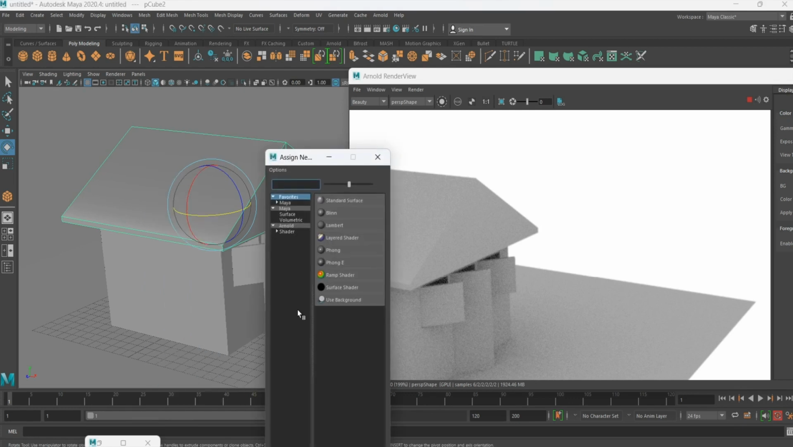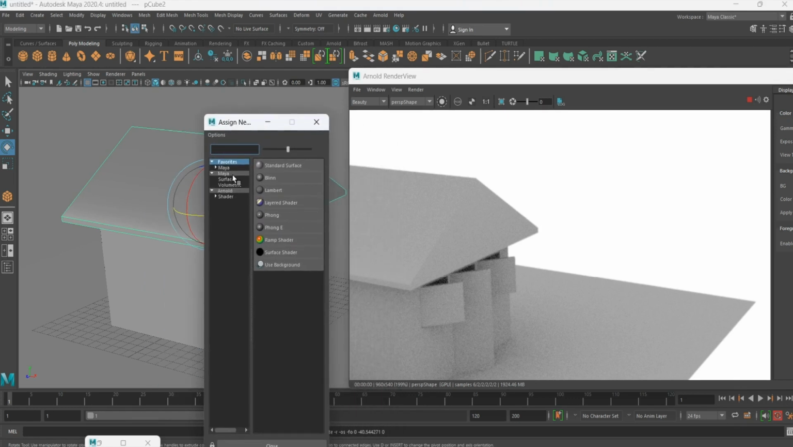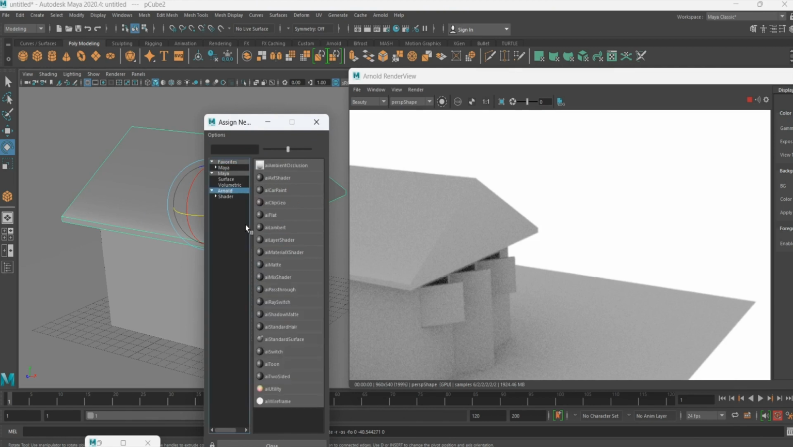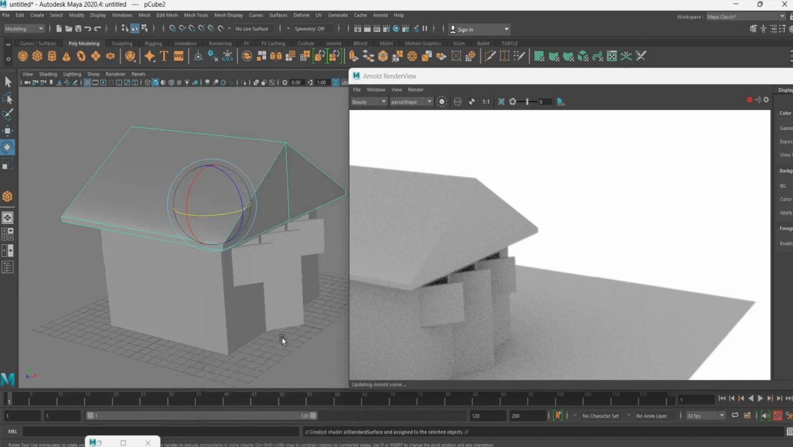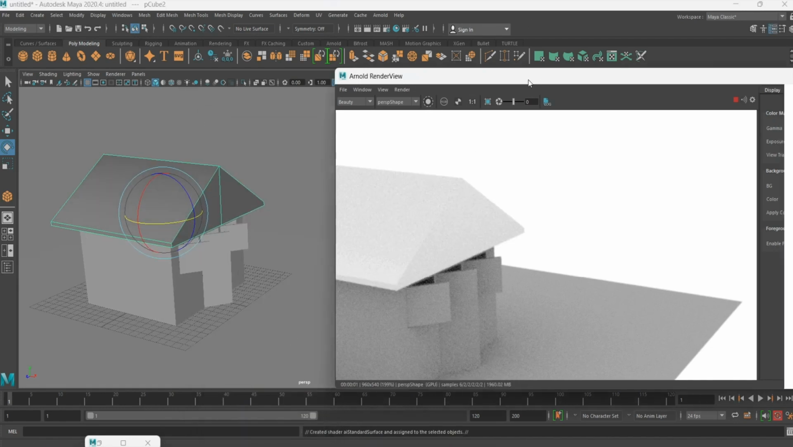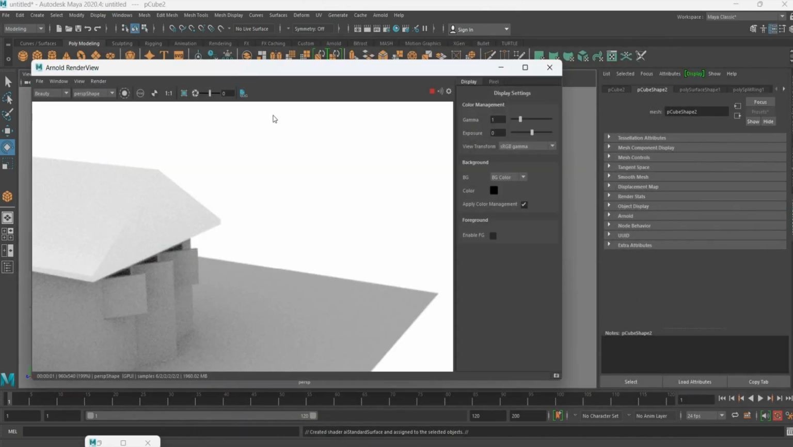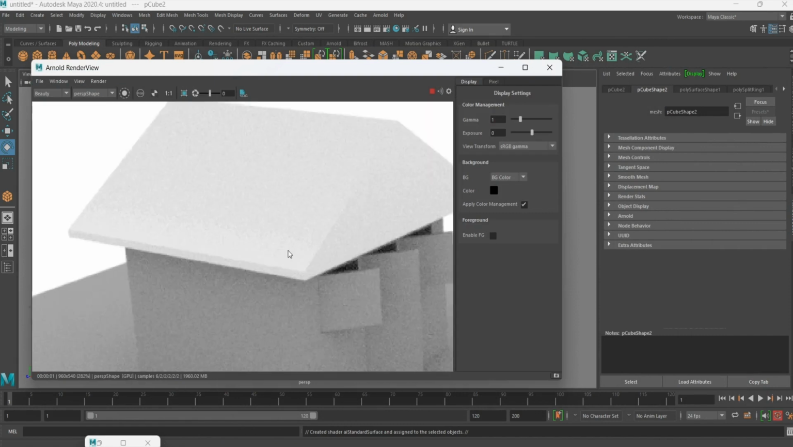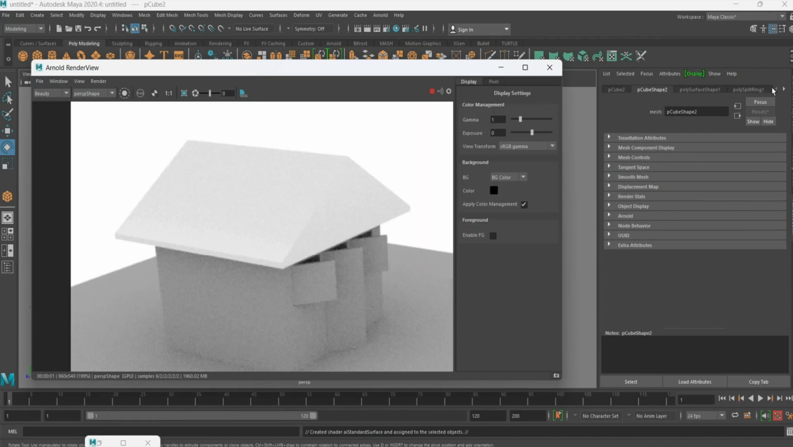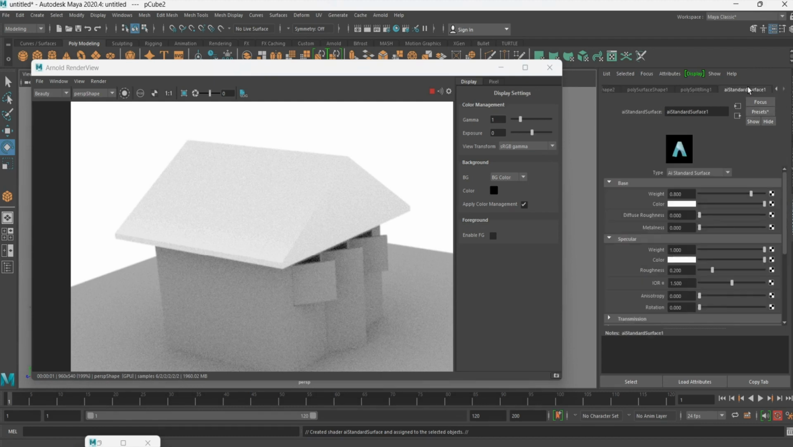I'm going to right click and assign new material. This time, instead of going to Maya, I'm going to go to Arnold. And then I will click AI standard surface. Now here, I just move this aside because I want to monitor this color. I'm going to scroll up here under the attribute editor and click AI standard surface 1. This is the very first one we've added.